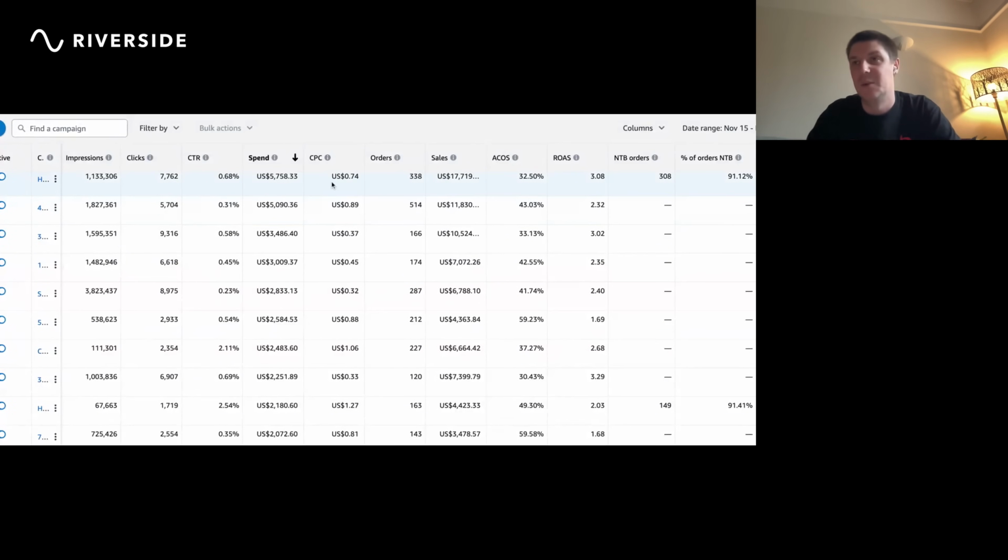Now, if we were to go down to a keyword level, it would still be an average, because that keyword is going to be clicked multiple times and it goes through an auction every single time. So it's not going to be the same cost every single time. Your bid may remain the same, but that doesn't mean that your average cost per click is going to remain the same.